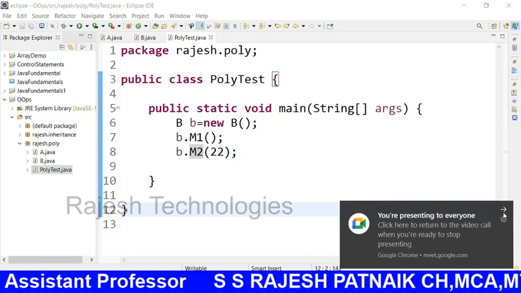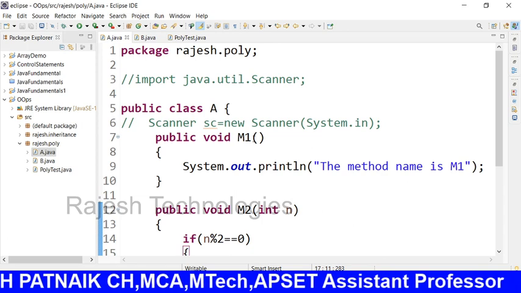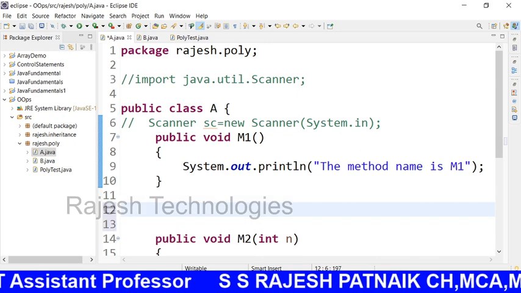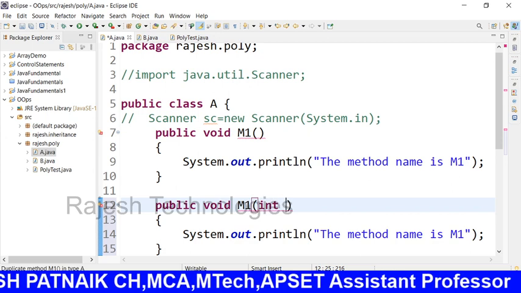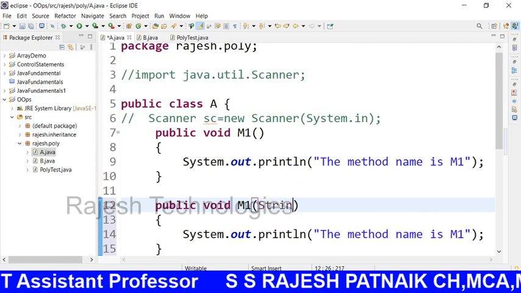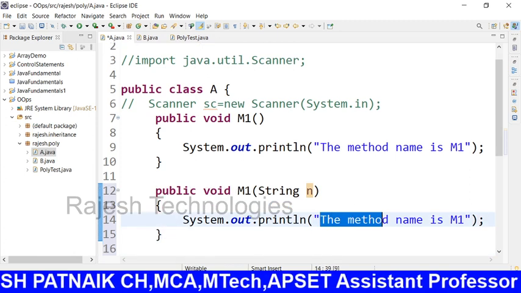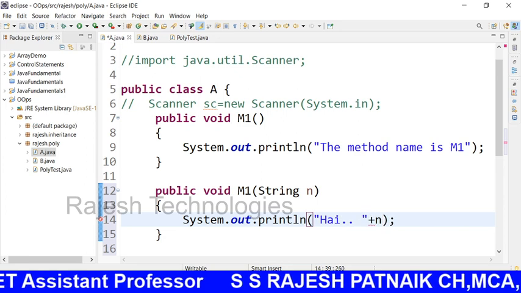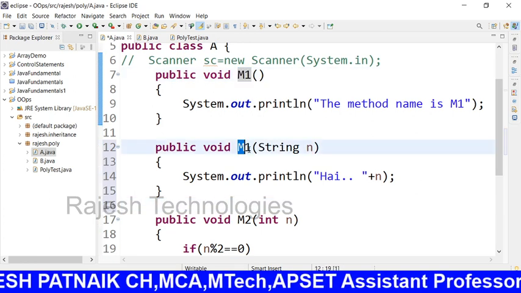For example, I have two different methods in a class, that is m1. I want to add a new method here. New method, same method name, but difference in arguments. I will take some string, not an integer every time. Take string n, and here I am displaying hi plus n. So that means there are two methods. See here, this is m1 and this is also m1.